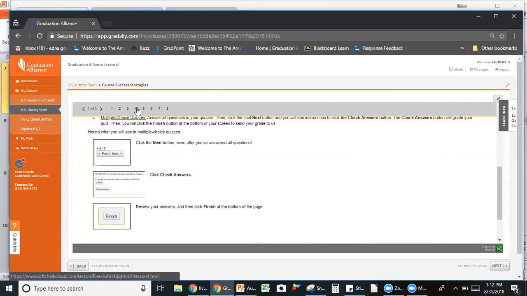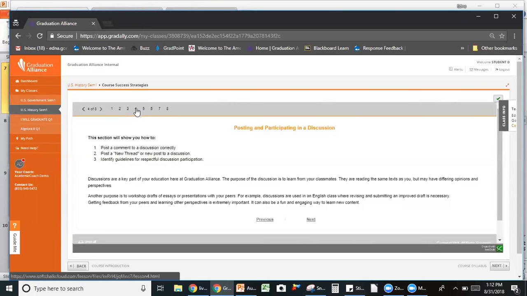And if you feel like you're a little confused when it comes time, you can always refer back to this section of the class. And this talks about posting and participating in a discussion, and this shows you how to comment to a discussion correctly, how to post a new thread, in other words, how to post the actual discussion itself, and then how to respond to another student, because in the discussion posts, you are expected to respond to a question, and you're also expected to respond to a student. And essentially, we have these discussion posts so that you're part of an active learning community. You are expressing your ideas as well as learning from others' ideas. So keep that in mind.